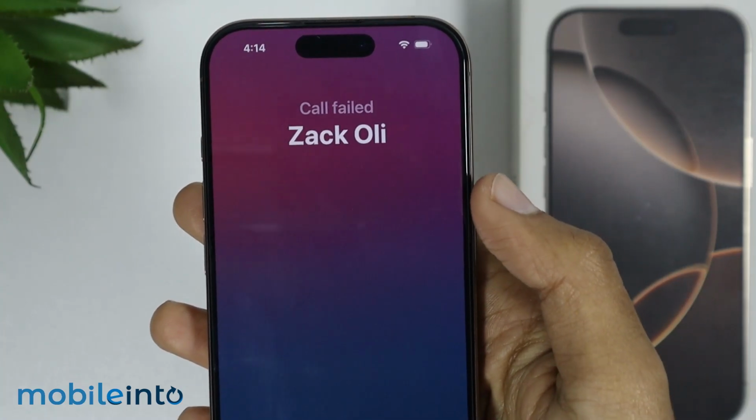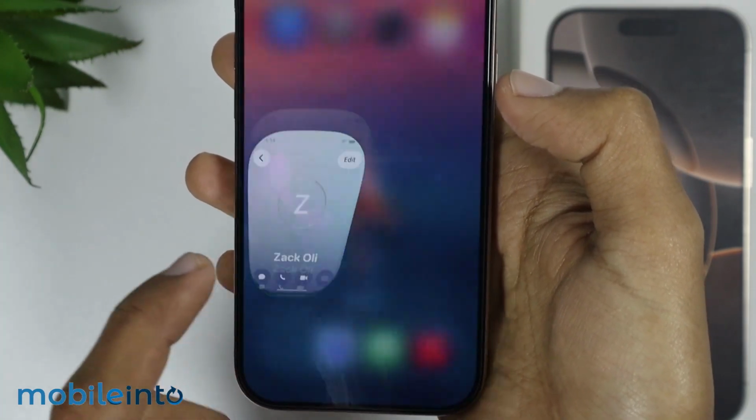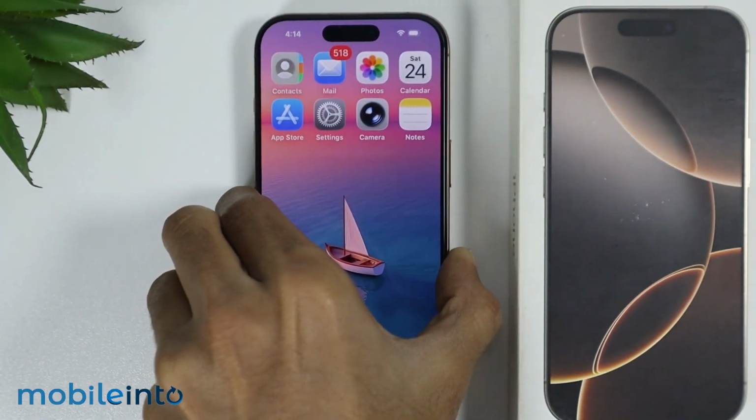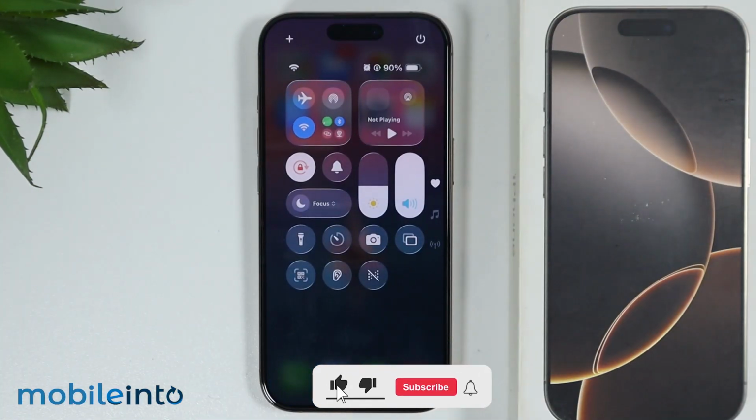If you're facing the call failed issue on your iPhone 16, 16 Pro, Pro Max, or the Plus, in this video I will show you how you can fix this issue. First of all, just swipe down from the top right of the screen and open the Control Center.